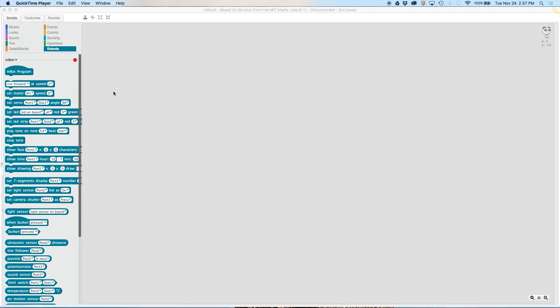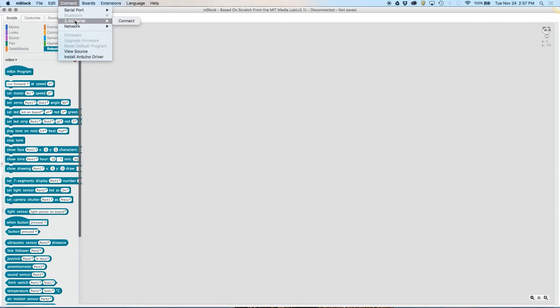So what we need to do now is we need to connect. If you see the red dot here, that means it's disconnected. In order to connect it, we will go up to connect, down to 2.4G serial, and then click connect. Now this option here should turn to green. If it does not turn to green, make sure that your mBot is actually turned on.